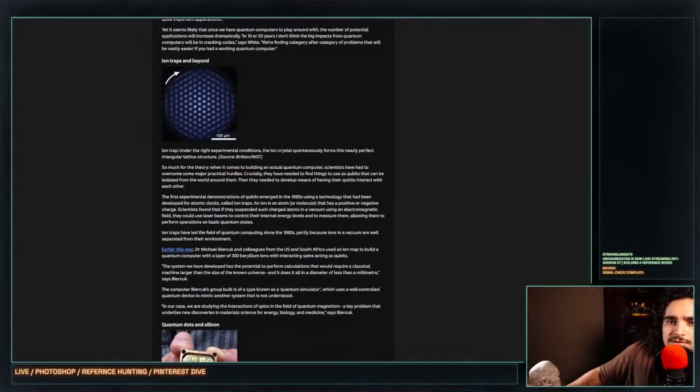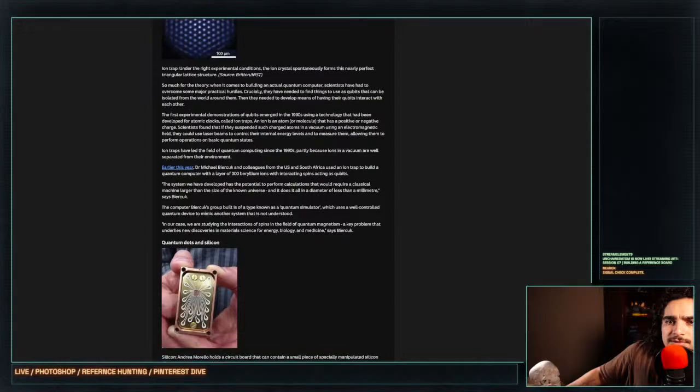So much for the theory. When it comes to building actual quantum computer, scientists have had to overcome major practical hurdles. Crucially, they need to find new things to use, as qubits can be isolated from the world around them. They then needed to develop means of having their qubits interact with each other. The first experimental demonstrations of qubits emerged in the 1990s, using technology that's been around for atomic clocks called ion traps.